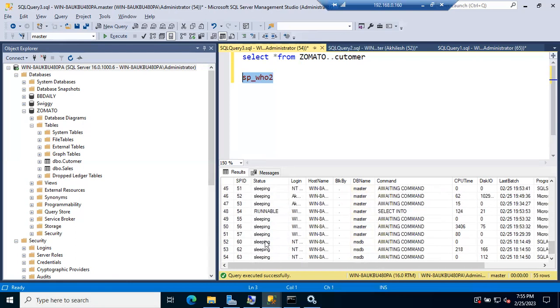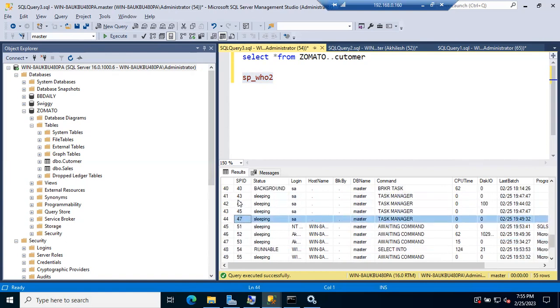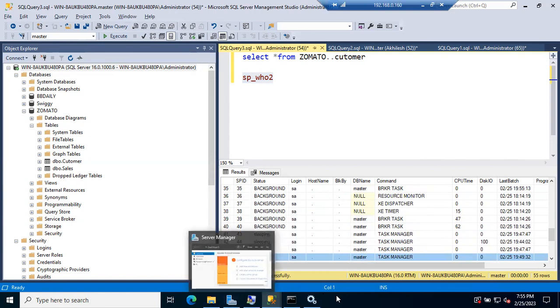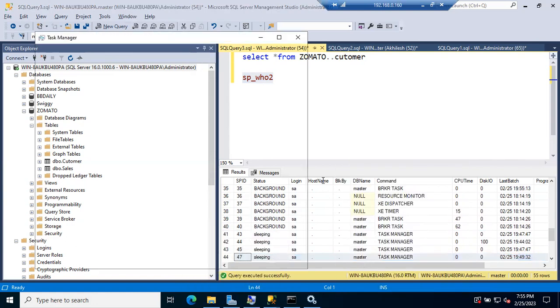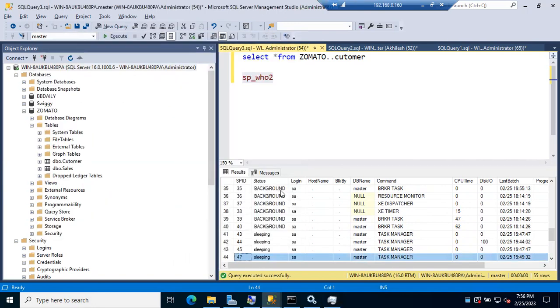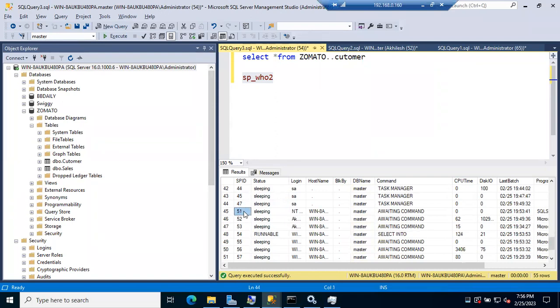Out of this 55, up to 50 processes are background processes. Sorry, not here. SPID 50. Up to 50 processes, you can see 47, right? Up to 50 processes are background processes. If Windows Server is running, in the backend a lot of other processes are running, right? In the same way, if SQL Server is up and running, in the backend a lot of SQL processes will run, guys. So these are background processes. Up to 50 background processes will be there. From 51 onwards, user processes will start.